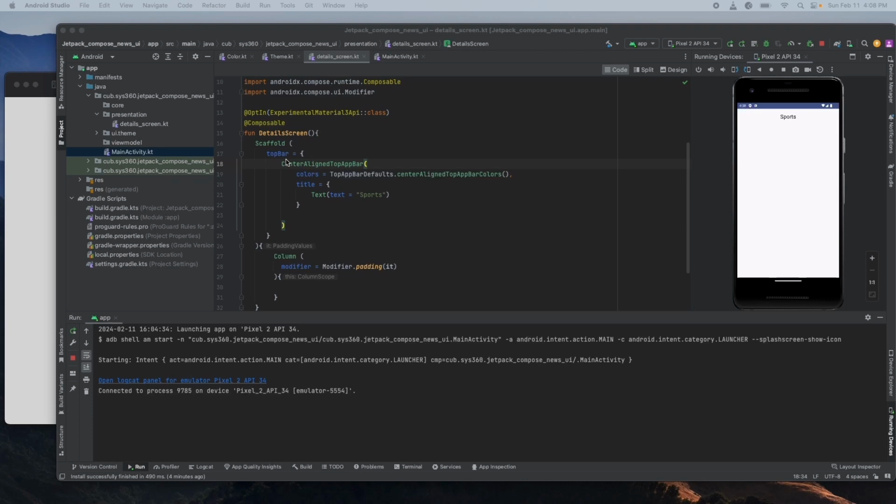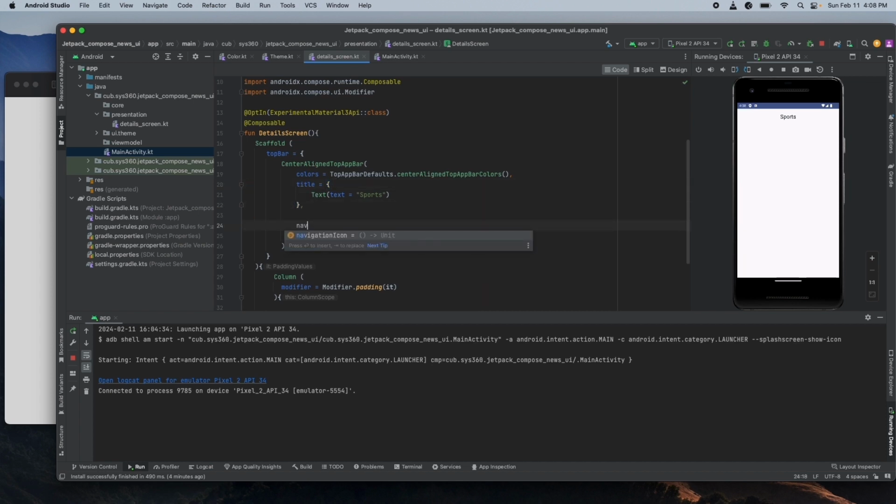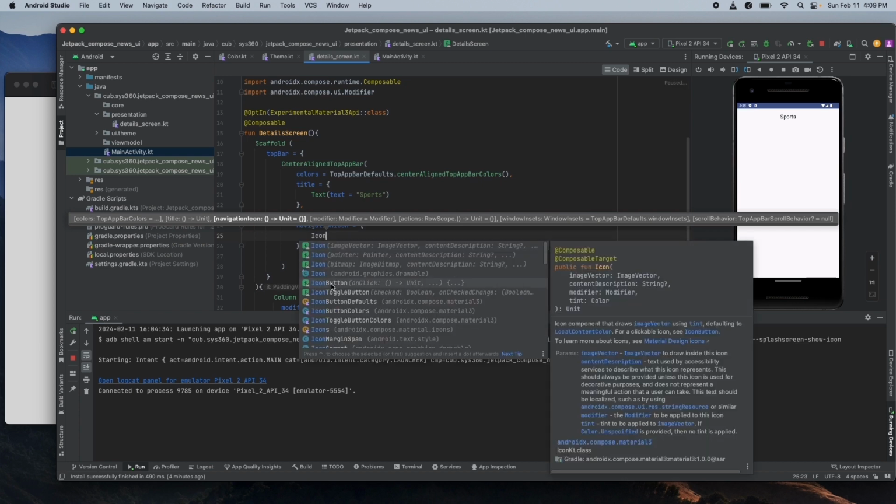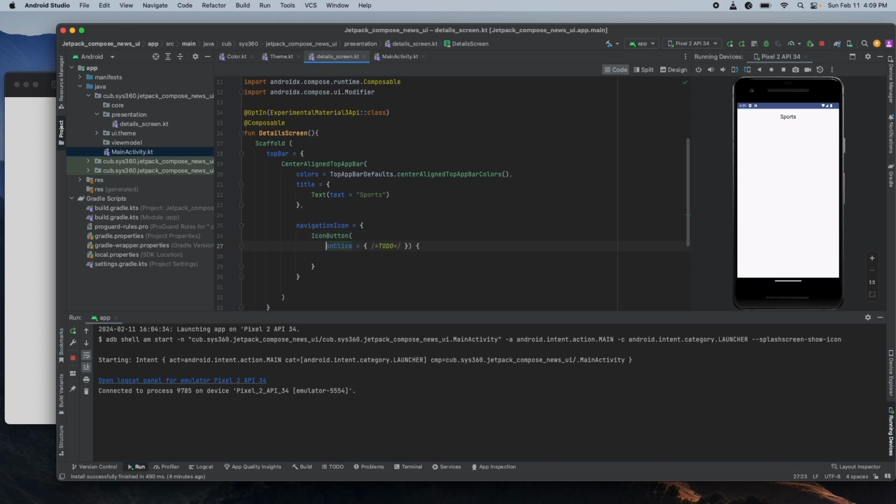Next thing we're going to work on right now is the buttons. Okay, first of all, we're going to work on the leading button, which is the back arrow button. Yes, center aligned top app bar. Okay, we'll call this navigation icon. We're going to come here. I'm going to use an icon button.